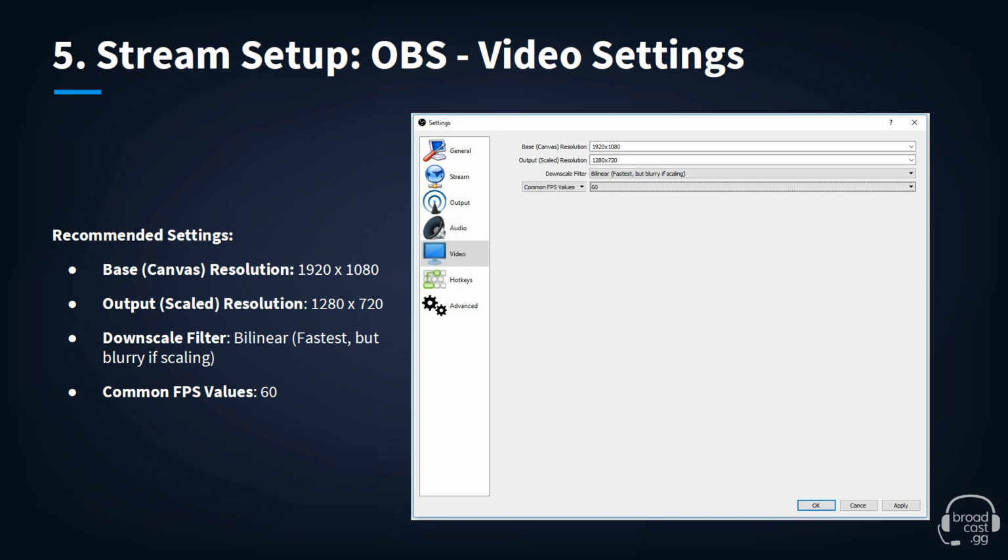I also want to touch on the base canvas resolution. Having that at 1920 by 1080 is crucial for our package to import properly, because all our positions and coordinates, the X and Y coordinates for each source, are based off of 1920 by 1080.